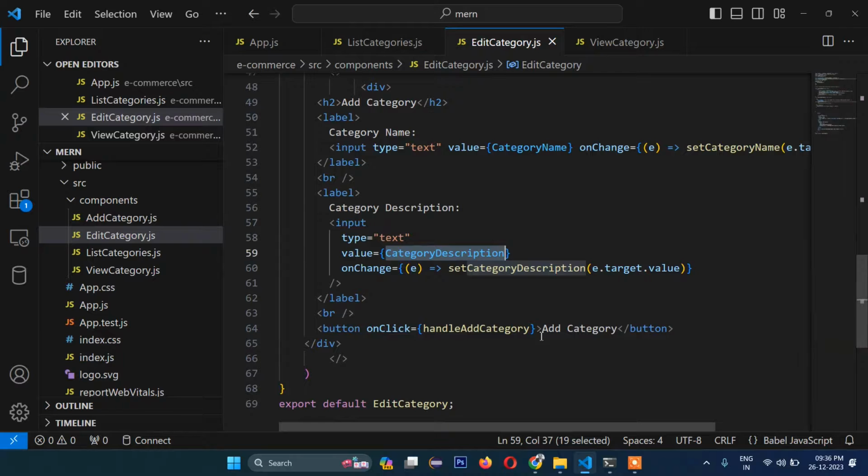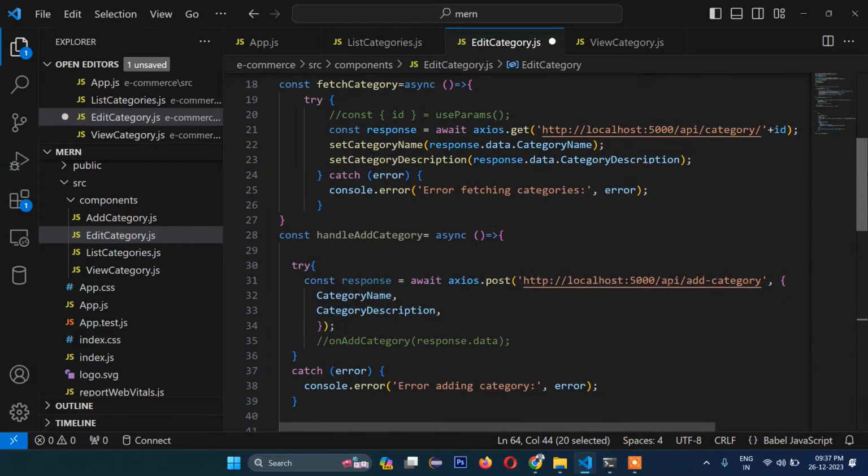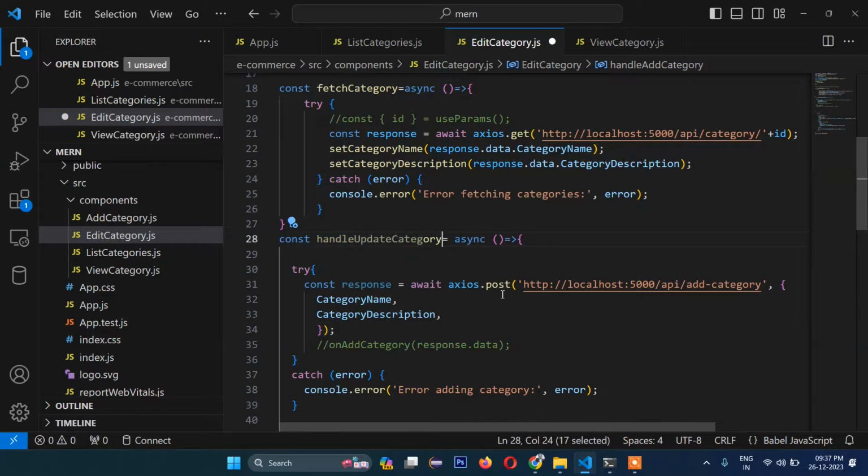Now the thing is that when we click on this handle category, rather than that, let's change it to edit category, handle update category, so it will be more meaningful. Handle update category.